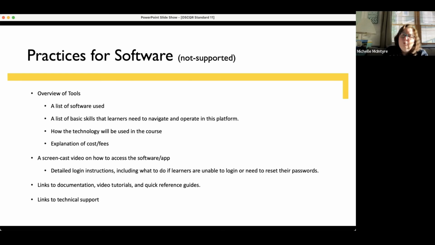You want to definitely screencast a video for a login for each one of those softwares. And you want to have detailed login instructions and how to reset their passwords. And you also want to have links directly to their technical support. There is an enormous amount of students who are very disappointed when they call IT and we cannot help them. Nobody can help them, and they don't have anywhere to go. So make sure you definitely put in all those technical support links for them, documentation, videos, and quick reference guides right into their courses, so they'll be able to find what they need very quickly.